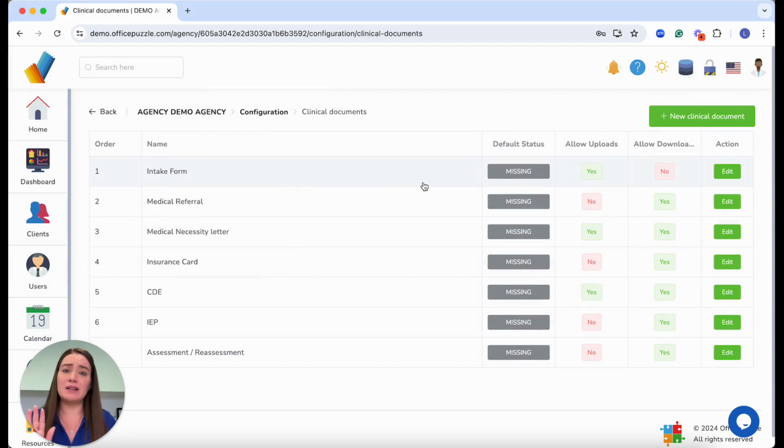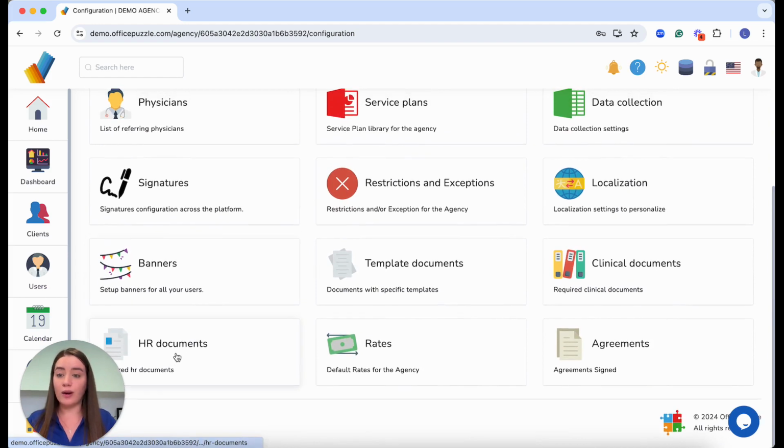The idea behind clinical documents is that once we create this list at the agency level, we're going to reach the client's dashboard. And on the client's dashboard, we can upload a copy of each of these documents. We can also tell the system if there is an expiration date, we can add that expiration date, and we're going to be tracking it. So 30 days in advance of the expiration date, we're going to start sending notifications so you know that it's time to renew a document that is about to expire. Think of clinical for clients and HR for your users.